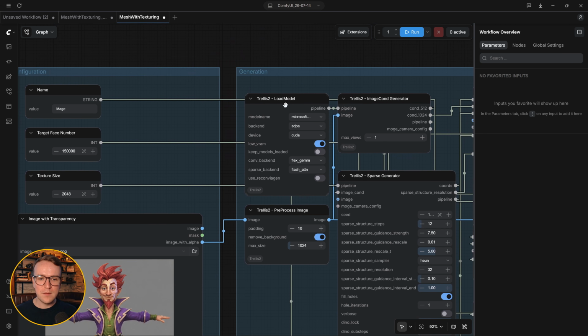Up here is where the model is loaded itself. So Trellis 2, you'll see model name, Microsoft Trellis 2-4B. So this, of course, depends which ones you've installed using the instructions on GitHub, but this is the one I have. Backend, I'm going to use SDPA. You can also use Flash Attention. In my opinion, it's a little bit faster, but the quality suffers a little bit with my tests.